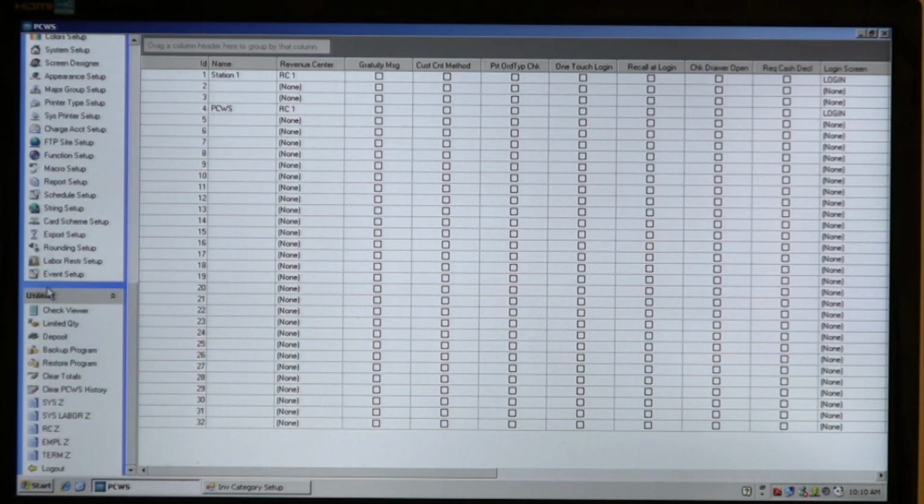The other utility menu you have is where you can view your checks. You can set up your limited quantity, which is if you're running low on something, kind of like an out of stock and specials feature, where if you're having out of stock items and you don't want to run low, you can actually give the system a count and it'll count down on the screen. You could back up the system here. You could also restore the program if needed to.